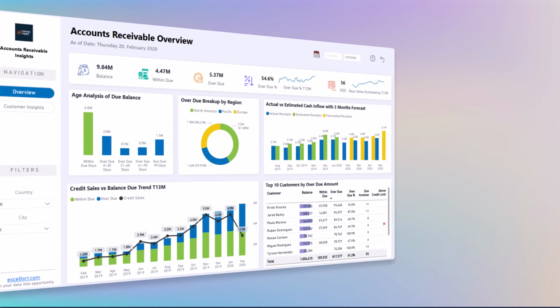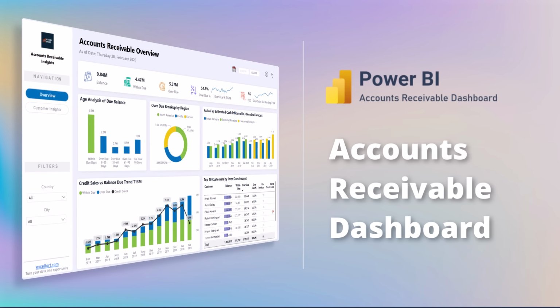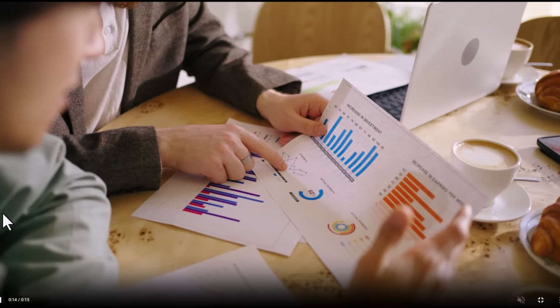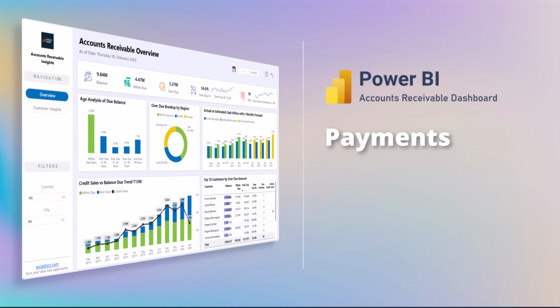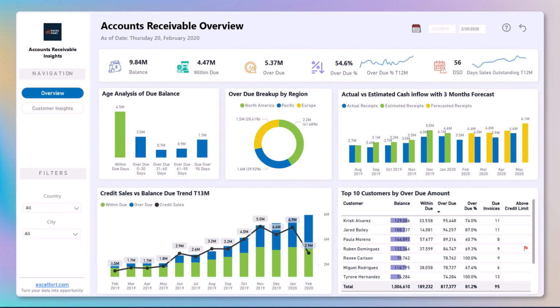Introducing the Accounts Receivable Power BI Dashboard, your all-in-one solution for transforming how finance and credit collection teams manage customer payments and outstanding balances. Built for clarity, control, and confidence, this dashboard brings your receivables data to life.